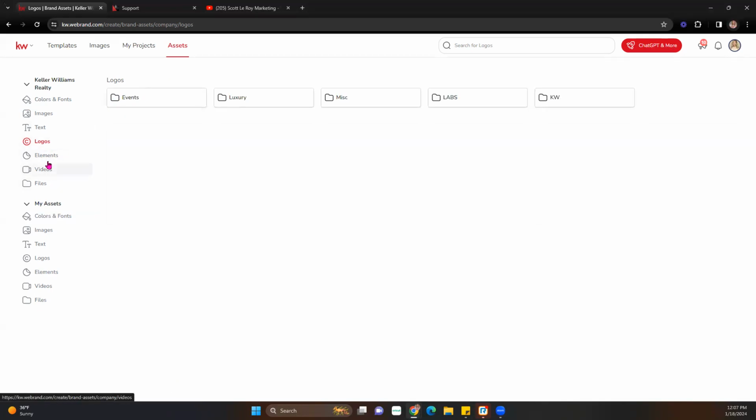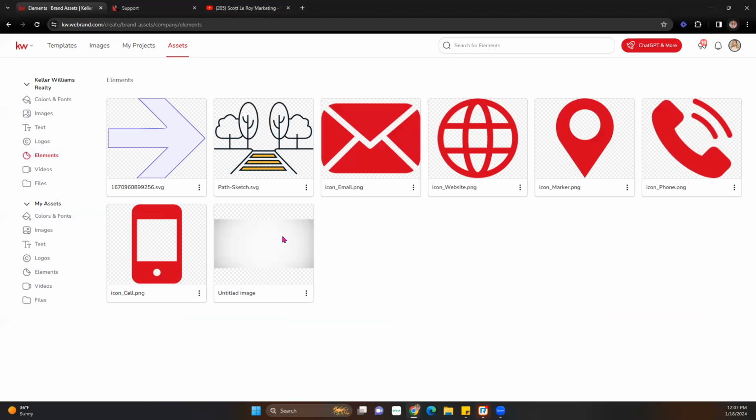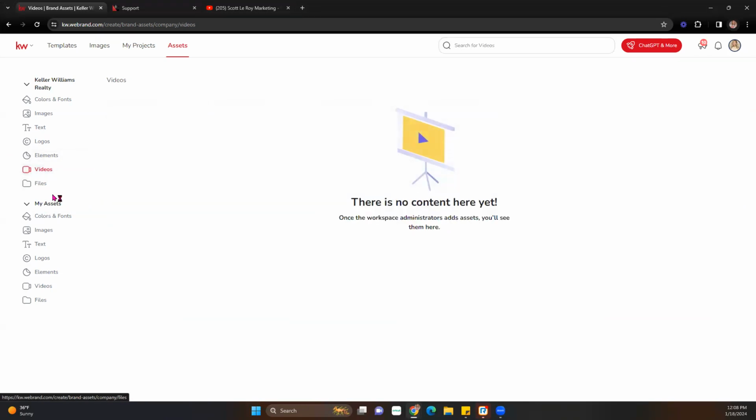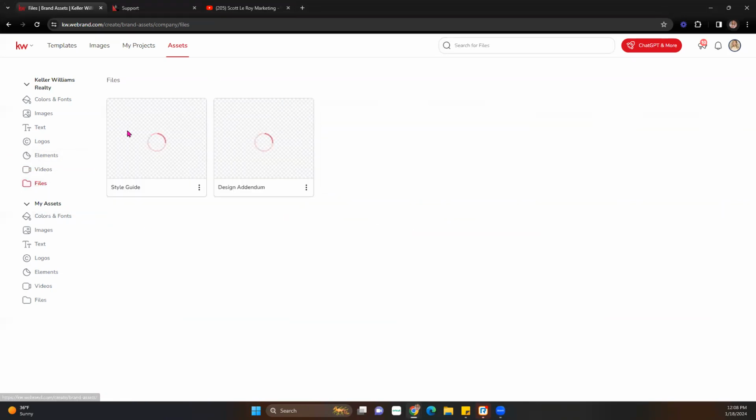If we go back, we then find elements. Elements are basically going to be icons or symbols that you're using on a regular basis. Again, KW has a few for like email, website, things like that. If you have any videos you'd like to include in assets or files, they have their design guide and style guide for their text and font and colors.